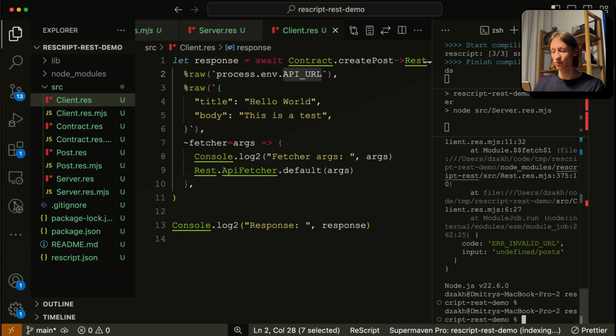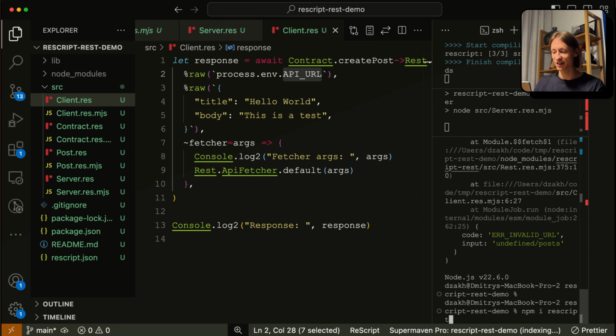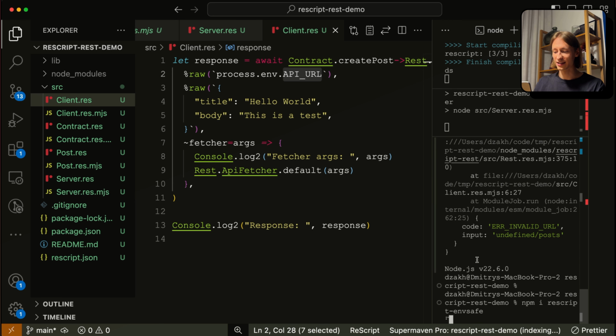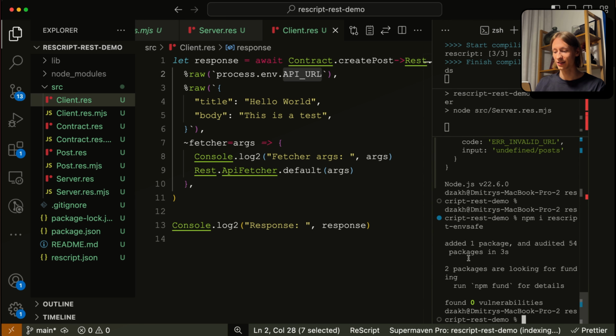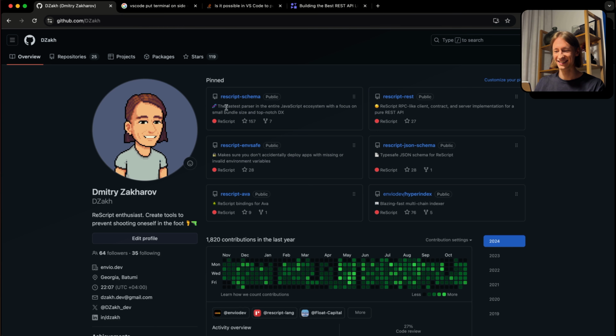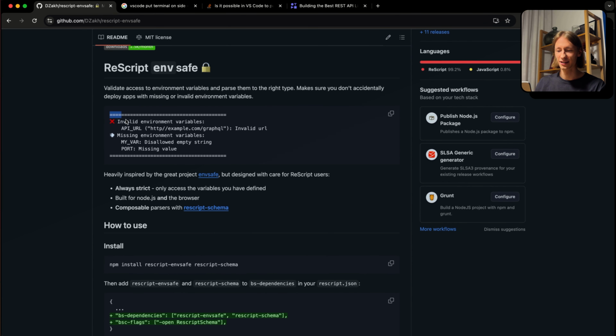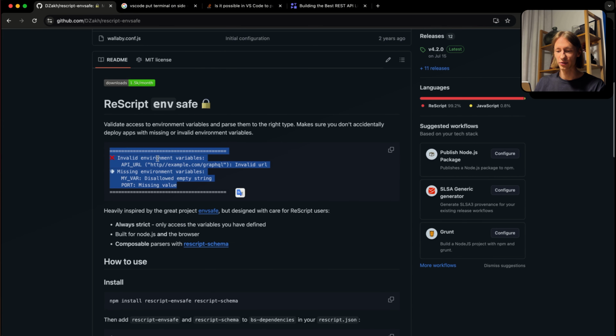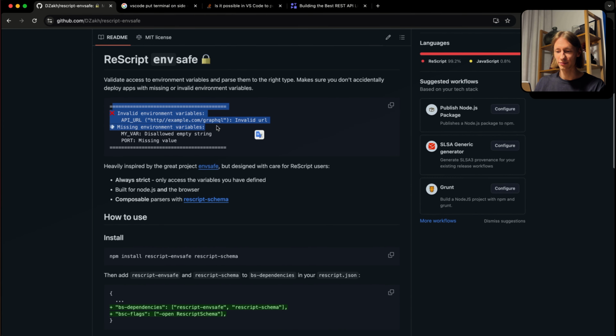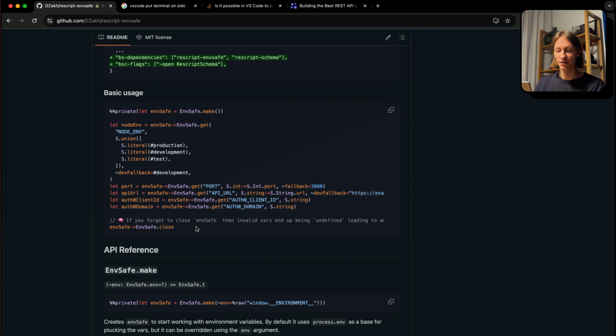So for this, I usually solve this problem by using another library called ReScript and safe, and this is also built by me. If you remember this page, I have a lot of tools built for ReScript, and they are tightly integrated with each other, and one of them is this ReScript and safe. I also recommend checking out the docs. This is really convenient to use, and it provides us with nice errors when we forget to add something.